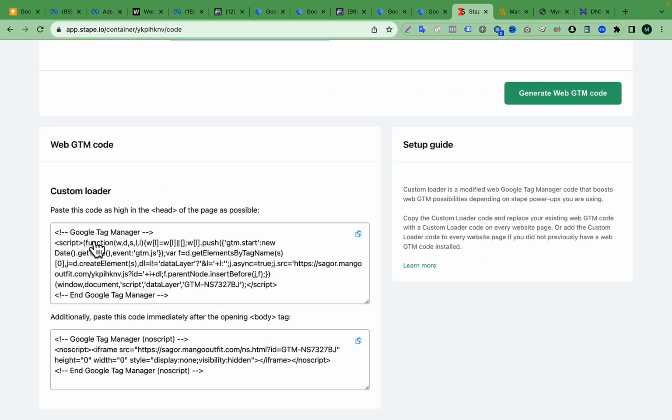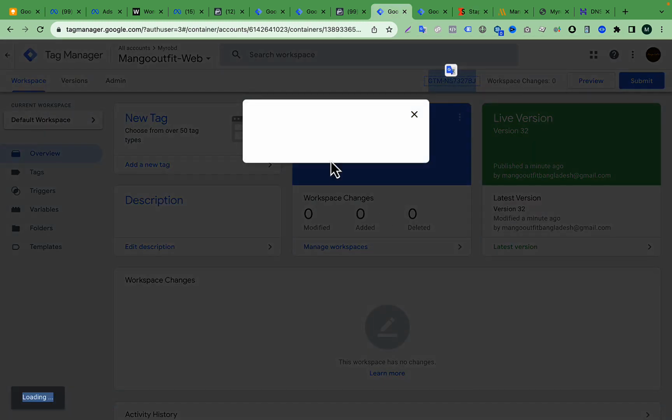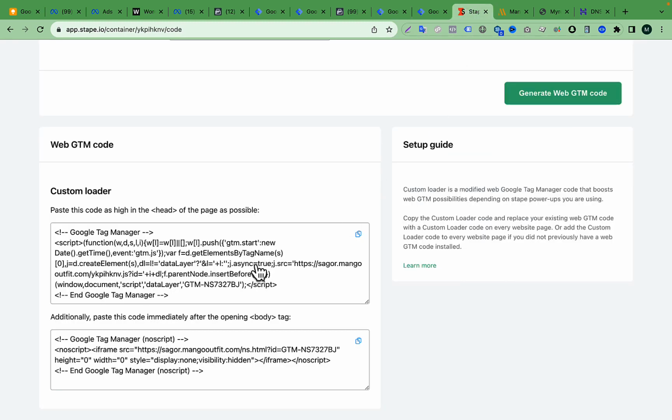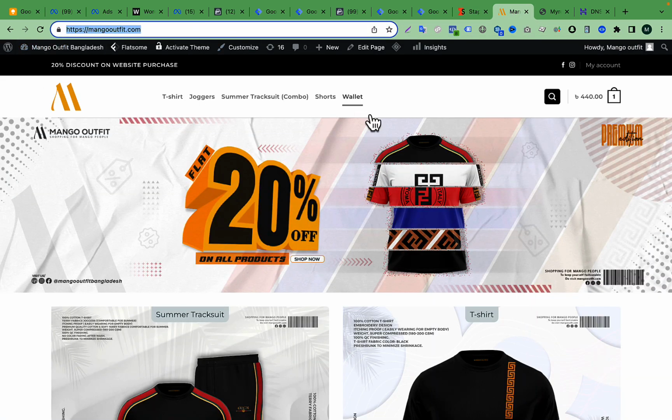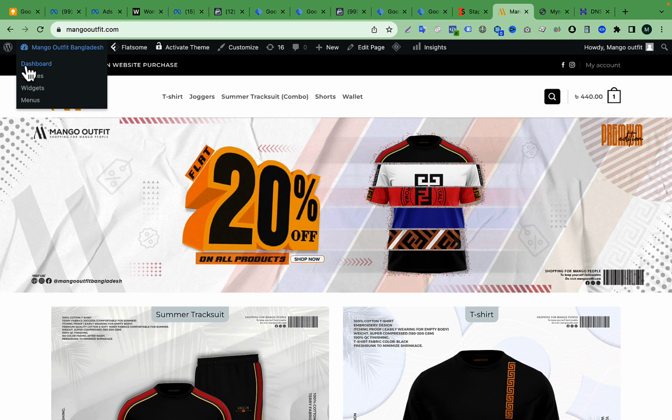Here you can see a new GTM code, and this code is customized by shago.mangoutfit.com, and here you can see the gtm.js code already removed, and here you can see the additional code. So we will use this code instead of this GTM code to integrate our Google Tag Manager web container with our website. So we have to log into our website backend. So here is my website, and I'm going to my website backend dashboard.